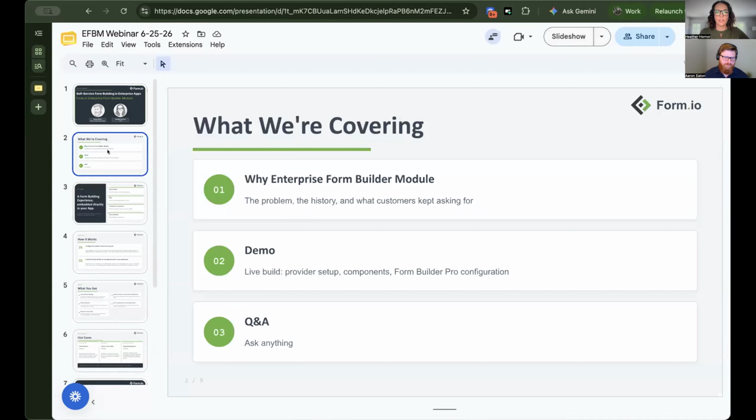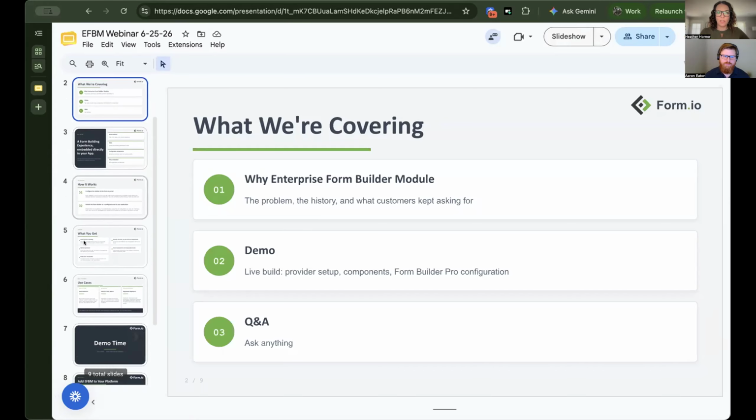So what are we covering here today? We have an enterprise form builder module, and we're going to talk a little bit about why the enterprise form builder module exists and why we did this, a little history, and then we'll go into a demo and wrap it up with some questions and answers. We'd love your participation, so please feel free to put any questions in the chat or Q&A along the way, and we will definitely get to those. The more feedback, the better. We love to hear from you. So we'll kick it off.